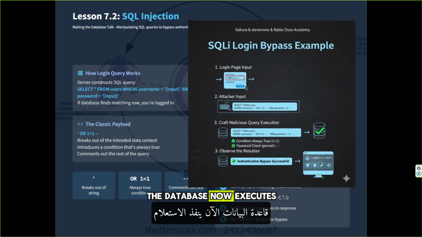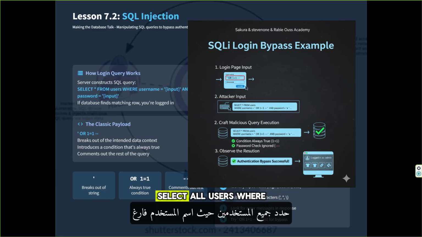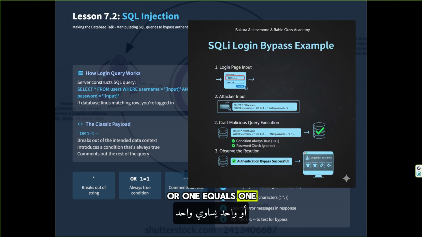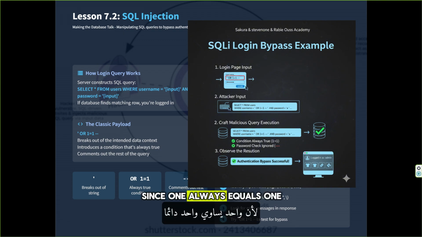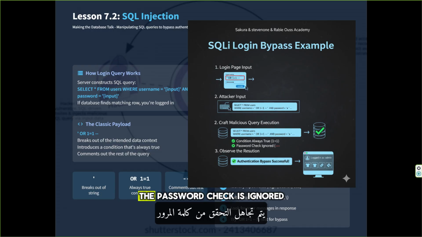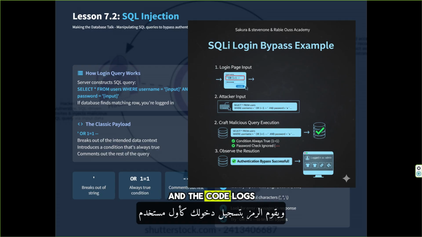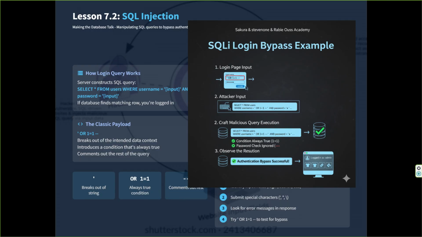The database now executes the query: select all users where the username is empty or 1 equals 1. Since 1 always equals 1, the condition is true for every single row. The password check is ignored, the query returns all users, and the code logs you in as the first user, who is usually the administrator.